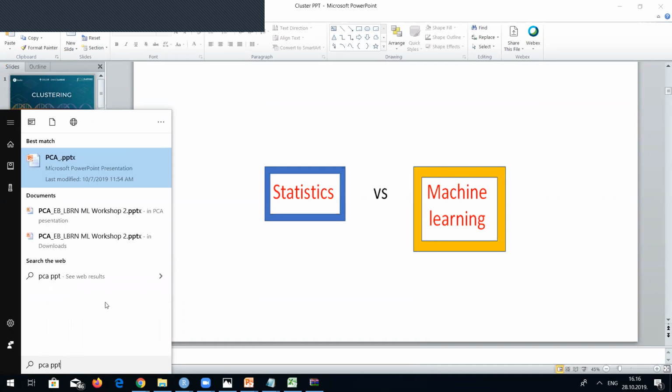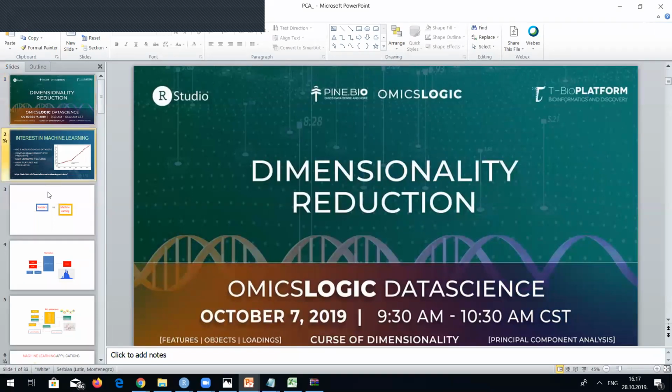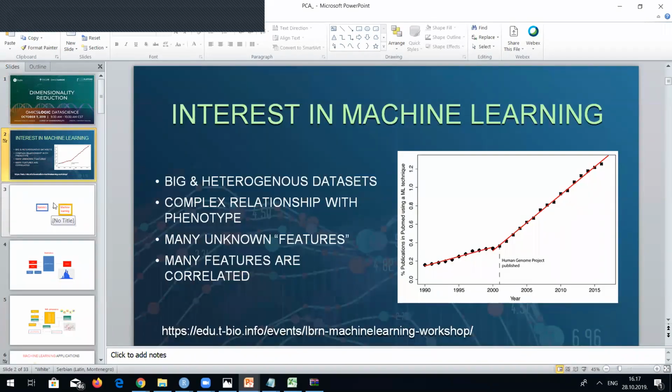PCA PPT. Okay. So we were also talking about different types of data sets. Generally, we are analyzing data sets with a large number of genes and samples, big and heterogeneous data sets with complex relations between variables, between genes, samples. So generally, this is a lot of features, a lot of dimensions, and we are actually using machine learning to simplify this type of complexity.